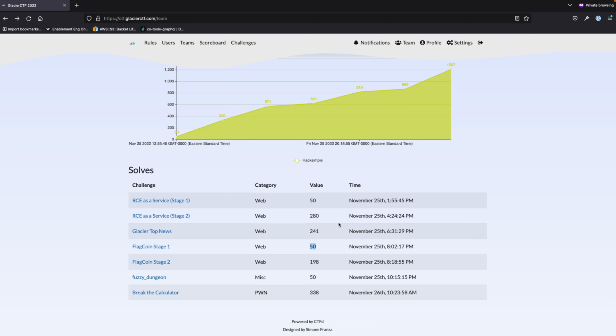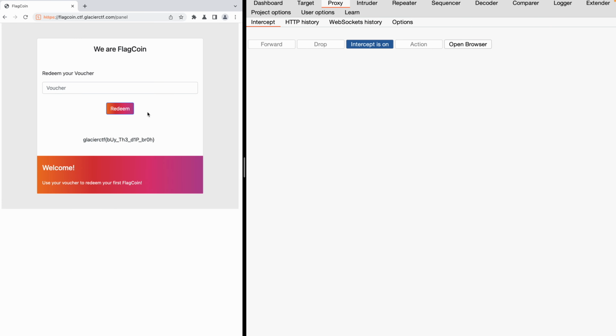So that's a quick intro to capture the flag and how we solve FlagCoin 1. I'm going to end the video here, and then I'm going to do a second video for FlagCoin 2.